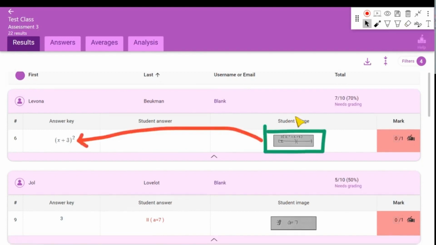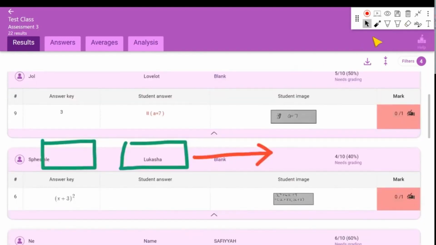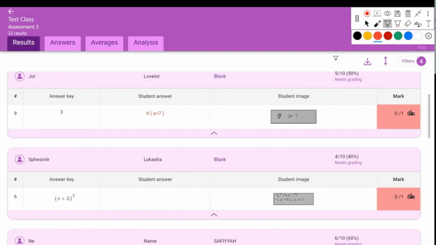If we scroll down and we look at the next one, kind of the same thing. The answer is supposed to be 3. They actually wrote down 3, scratched it out, and then wrote A equals 7. So over here you can see that it really gets confused. That's the answer that it picked up, because it saw those scratches on the 3 and tried to figure out what's going on, and it didn't quite get it right.